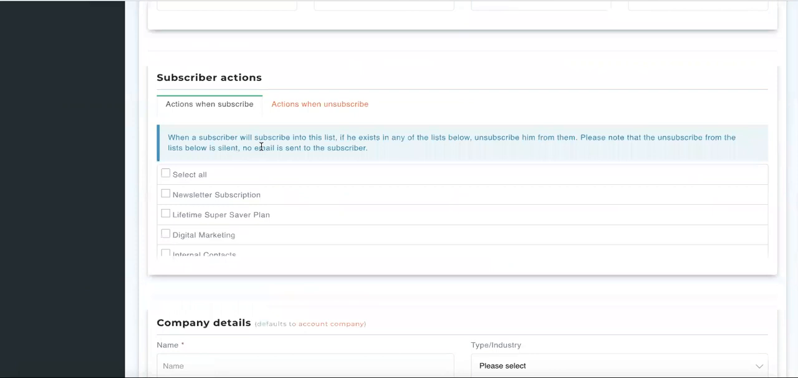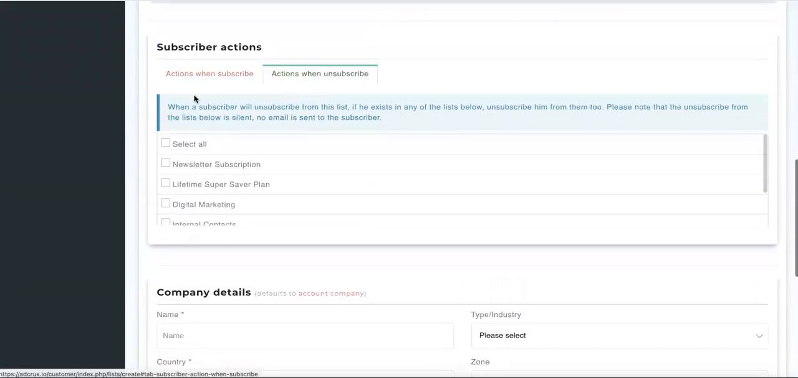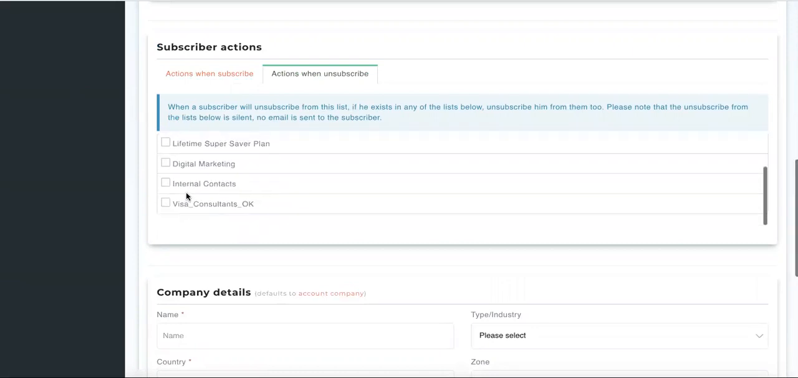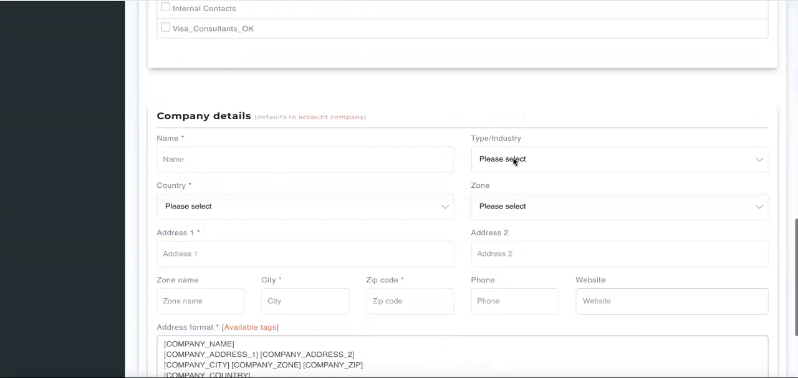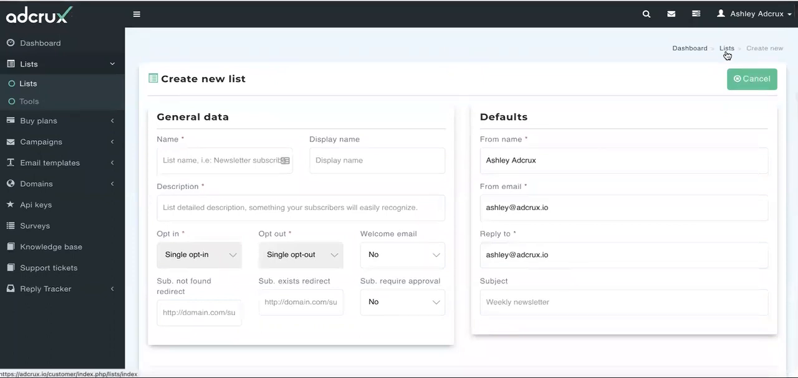These are the subscriber actions, like when a subscriber subscribes into this list, if he exists in any of these lists below, unsubscribe him from them. So if you want to subscribe any existing user in this list, then just check them. If you don't want to make any action, then just leave it the same. You can uncheck and check the list. These are the lists that you have created already. And then you have to enter the company details, industry, website, and just save, and then it will take you to this page.